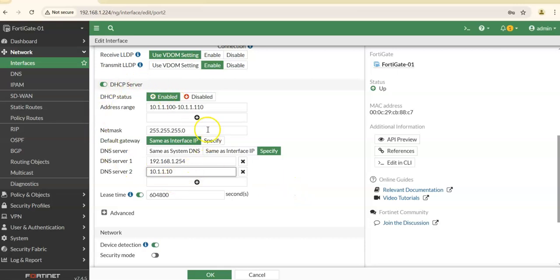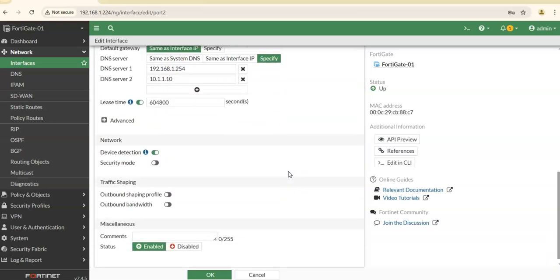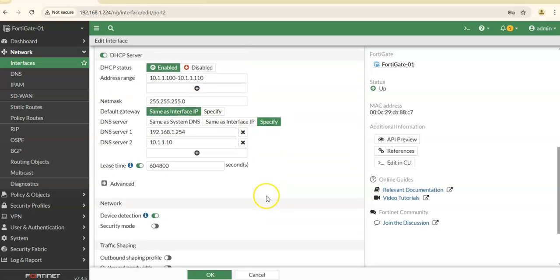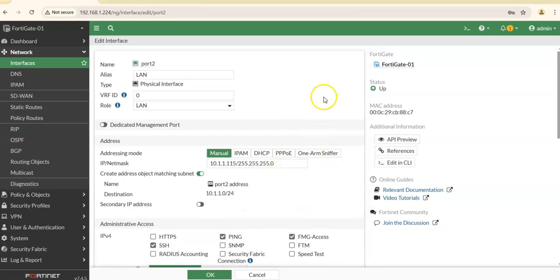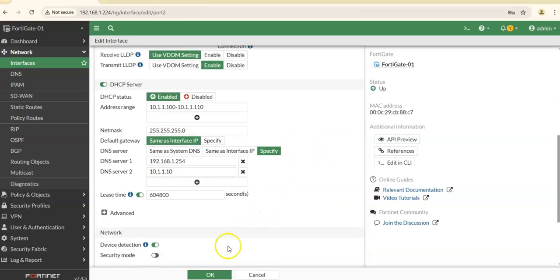So that's the DHCP server. Clients connecting from the LAN will get an IP from between 100 to 110, so 10 IP addresses. The settings for the DHCP will provide them the default gateway and the DNS as well. We haven't changed the default gateway, so that should be all right. And the rest, we can do traffic shaping if you have policies, but that's all good and nothing else. Okay, so let's save it.